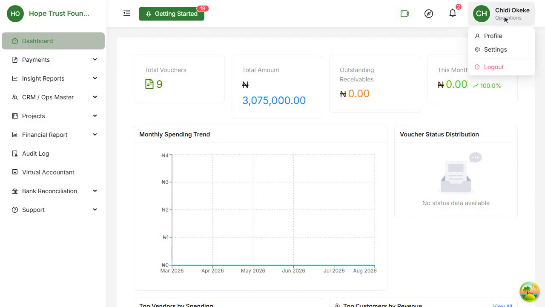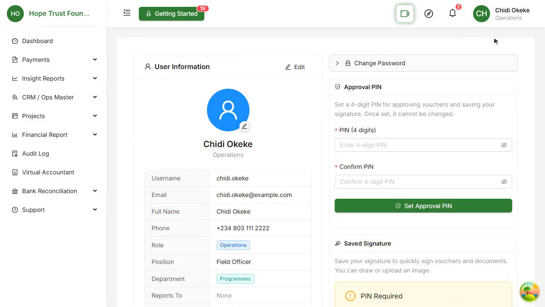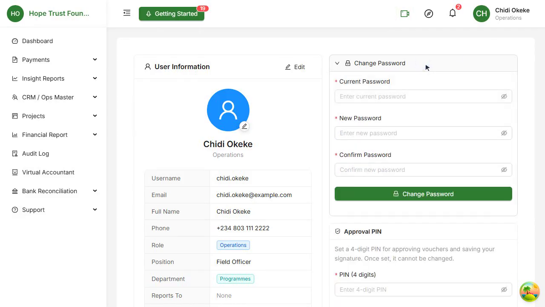He opens his profile from the menu at the top right. He opens the Change Password section, enters the temporary password, and sets a new one of his own.